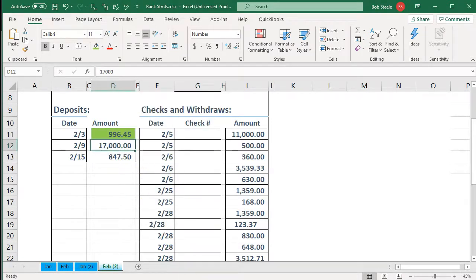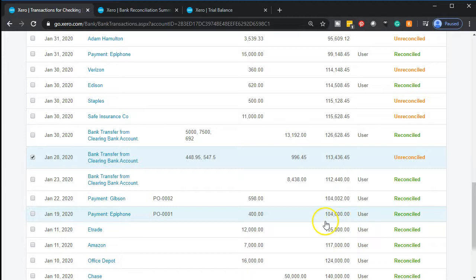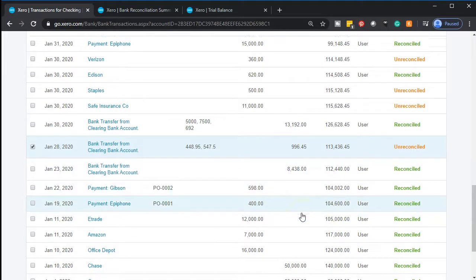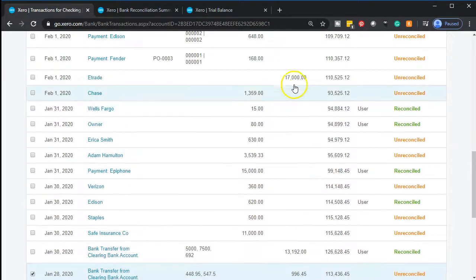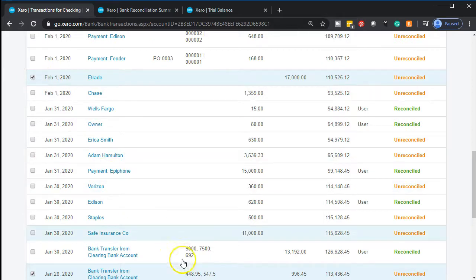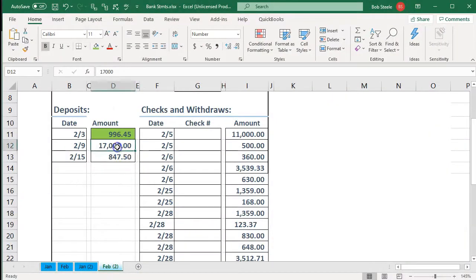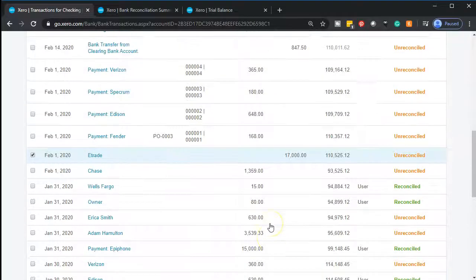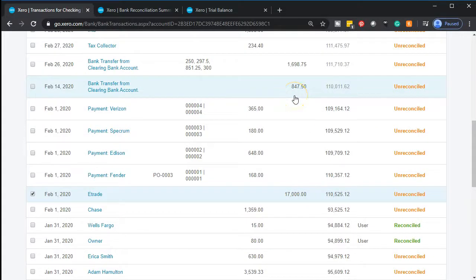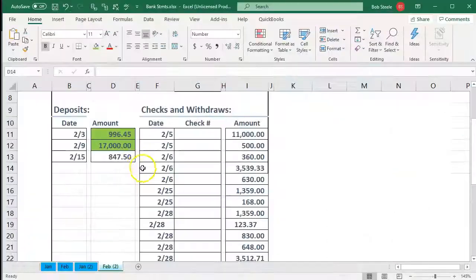There's the 17,000. If we go back over here, we're looking for that 17,000 deposit. Here it is up top. So we'll check that one off. So we have the 17,000. Let's go back over and check that one off or make it green. Then we have the 847.50. So if we go back on over, we're looking for that 847.50. So those are the items that we have cleared the bank in terms of deposits.